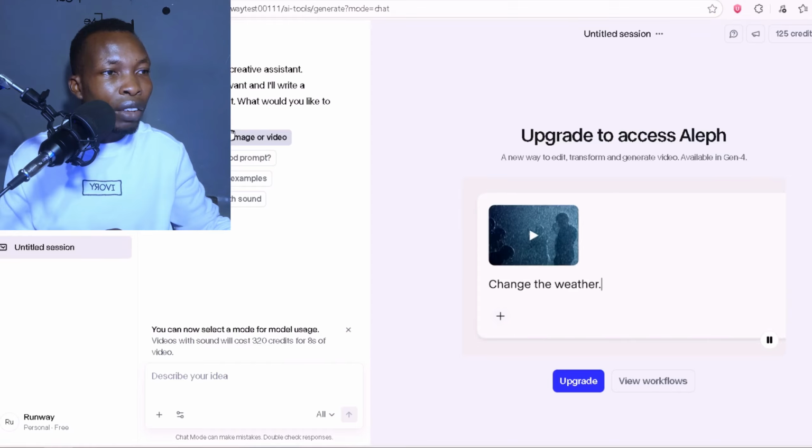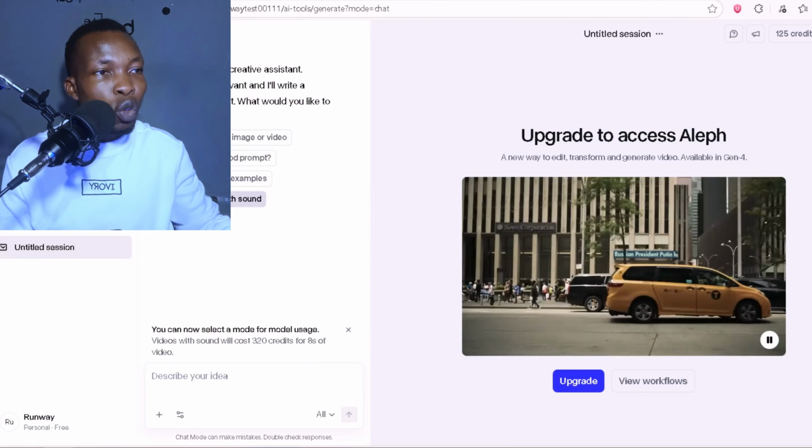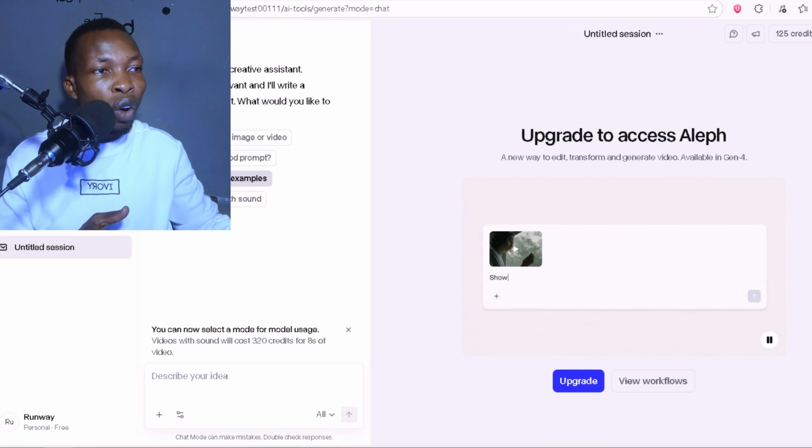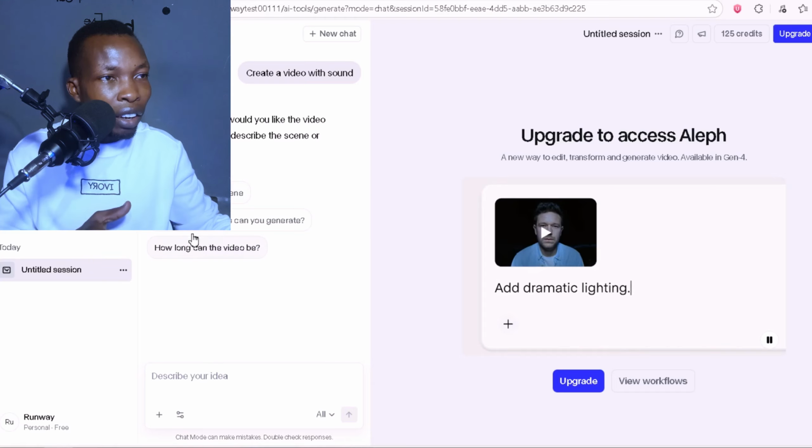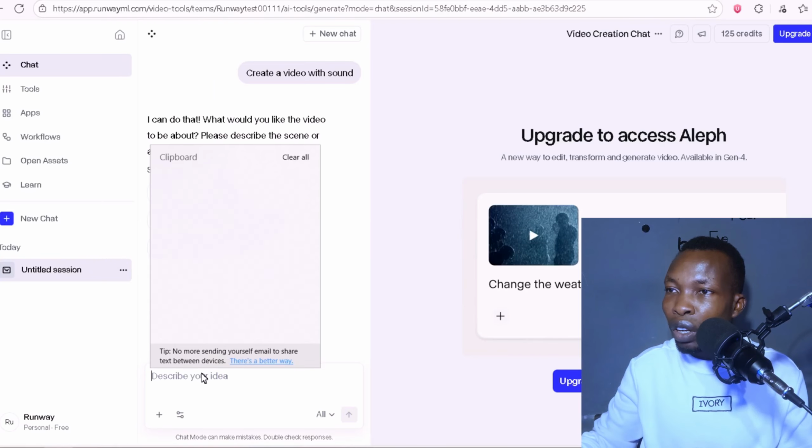So with Runway AI, you can perform several tasks. You can change an angle of a video or an image. You can even add dramatic atmosphere. You can change the weather of any scene. So here you can go on and generate.